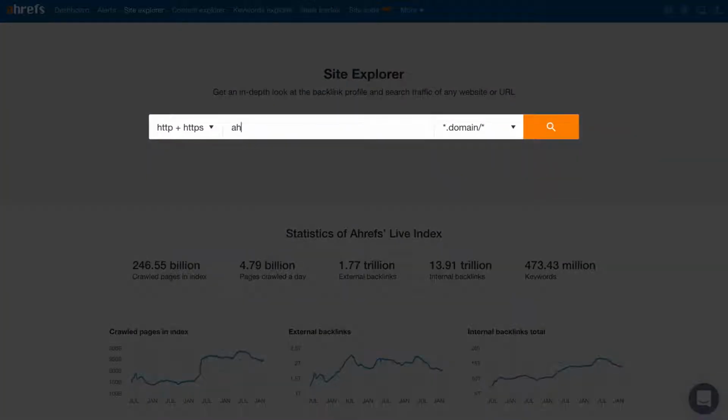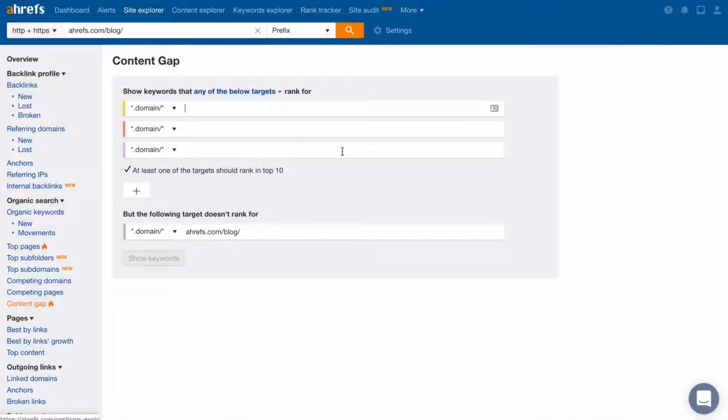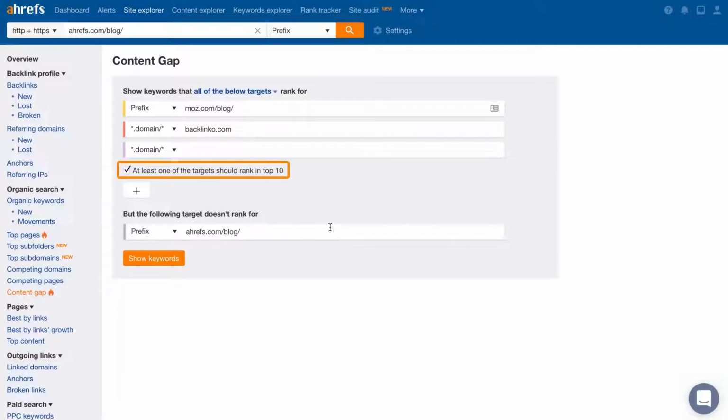To get started, enter your domain into Site Explorer. Next, go to the Content Gap tool in the sidebar. In the top section, enter in a couple of your competitors' domains. After you've done that, I recommend changing this dropdown to all of the below targets. This will keep our results super relevant by only showing keywords where both of these websites rank and yours doesn't. I also recommend leaving this checkbox checked so only keywords where one of your competitors ranks in the top 10 will be shown.